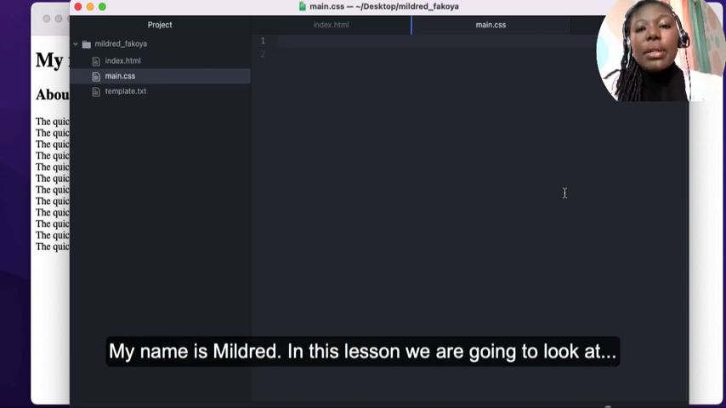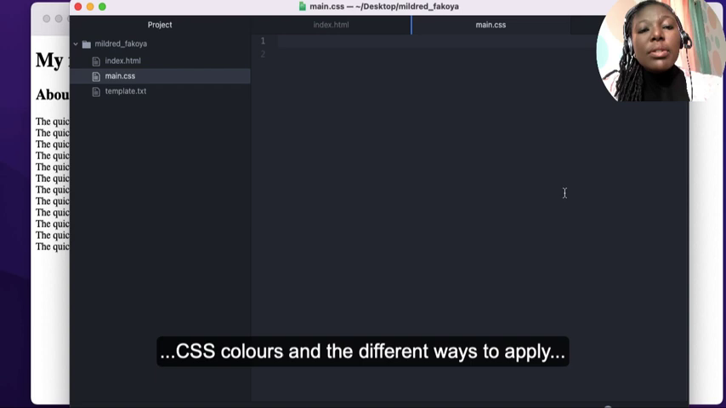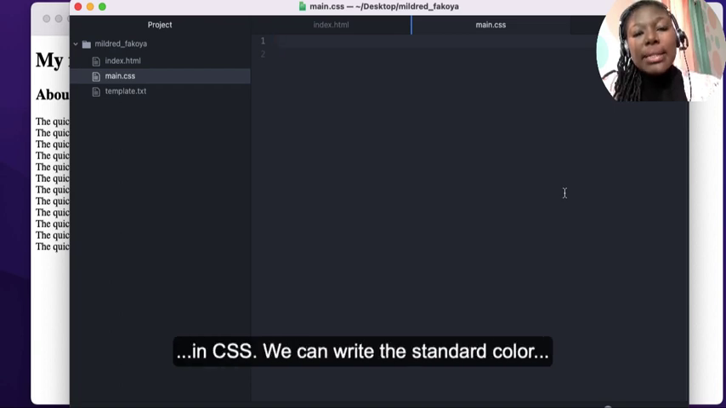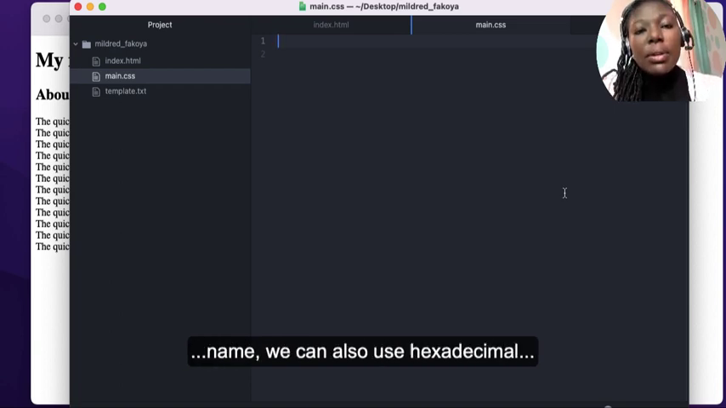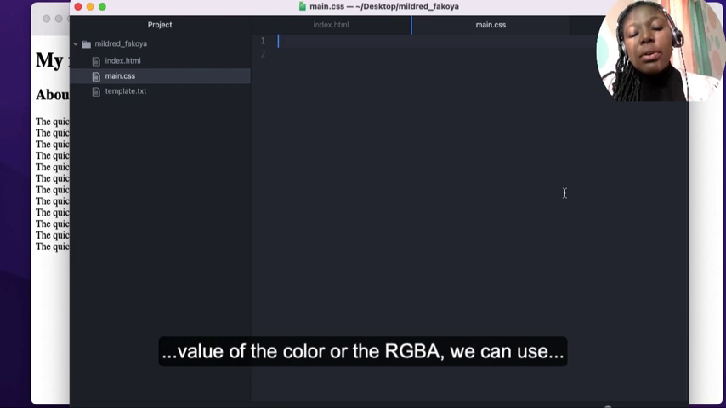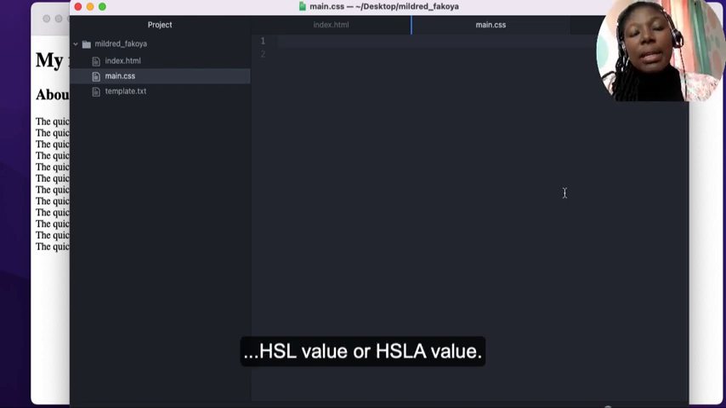My name is Mildred. In this lesson, we are going to look at CSS colors and the different ways to apply colors to elements and to a page. There are several ways to write color values in CSS. We can write the standard color name. We can also use a hexadecimal value of the color. We can use the RGB value of the color or the RGBA. We can use HSL value or HSLA value.